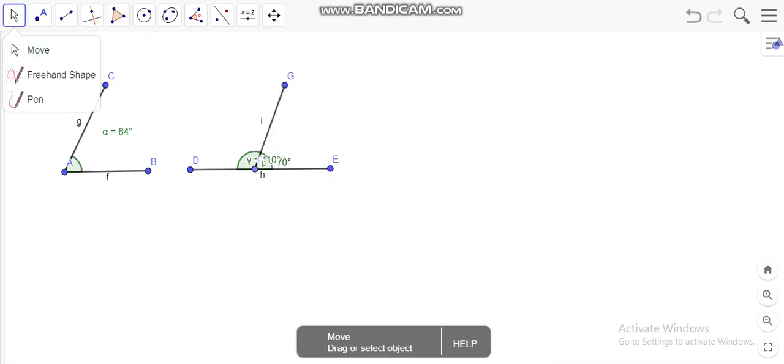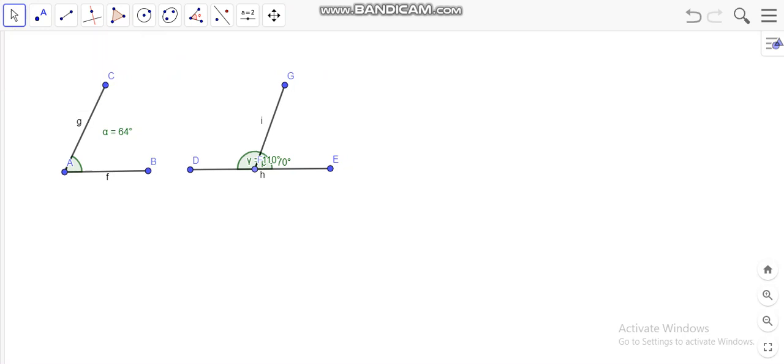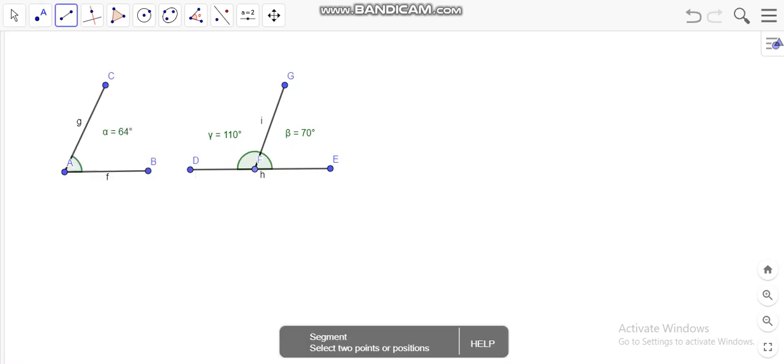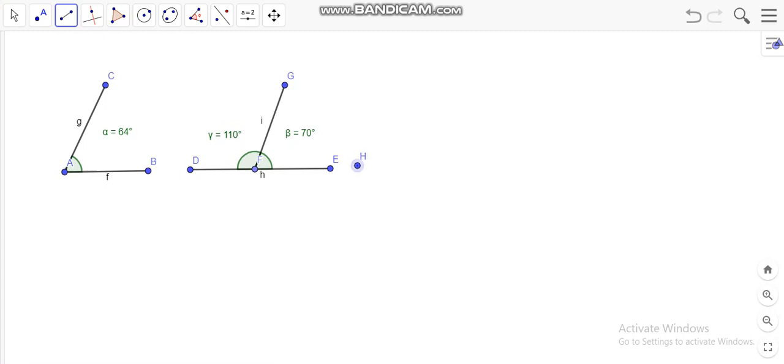Now we move the text upwards, this text over to here. Okay, that's how you create a linear pair. Now let's create adjacent angles. We go to segment once again, click over here, drag it to create a segment.